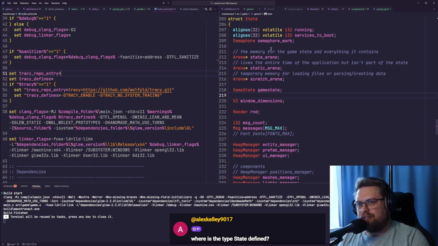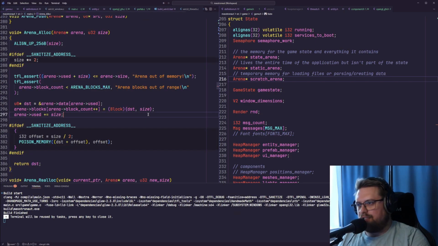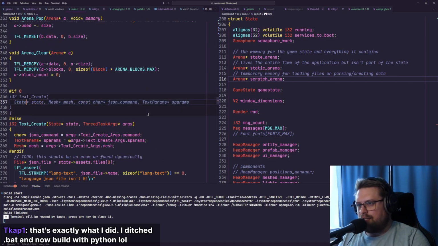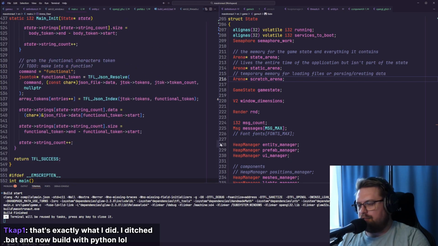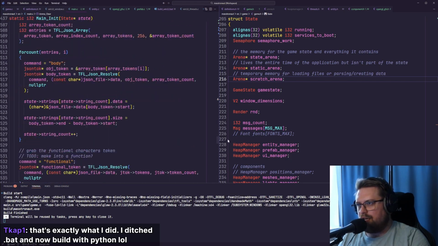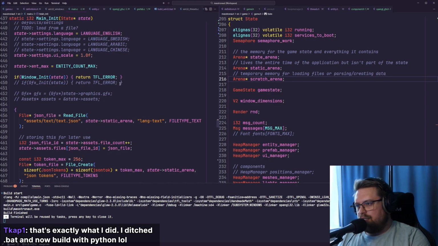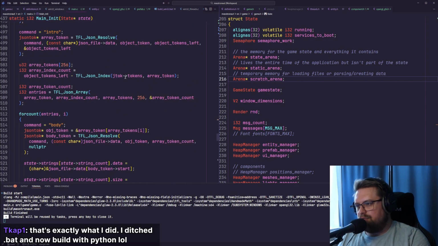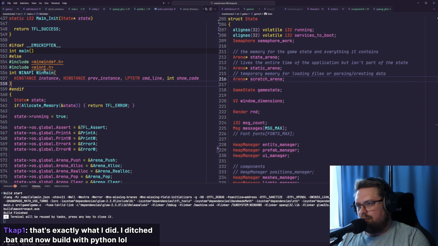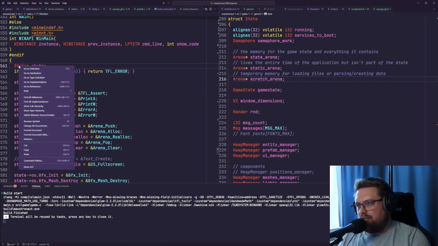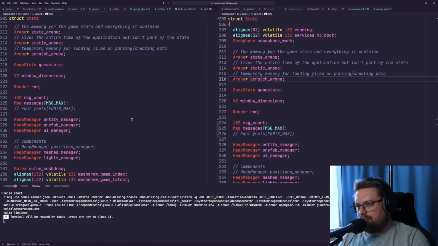Where's the type state defined? It's in game.h. And if you really can't find it, it should be the first thing in the main entry. So we are having WinMain here if you're on Windows. One of the first things I do is, here it is. The first thing I do is create the state pointer, and you should be able to go to the definition somehow.